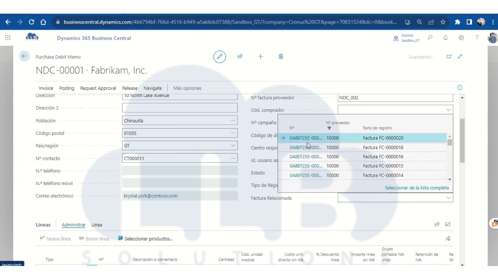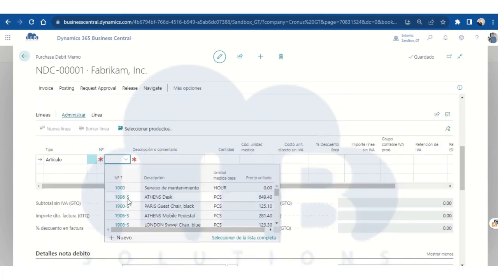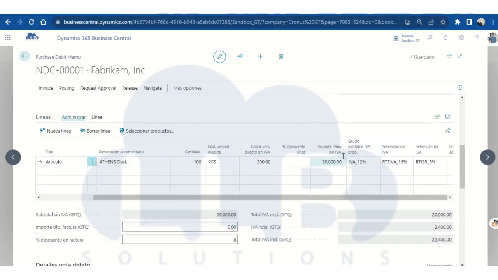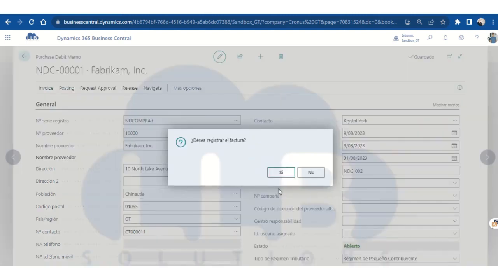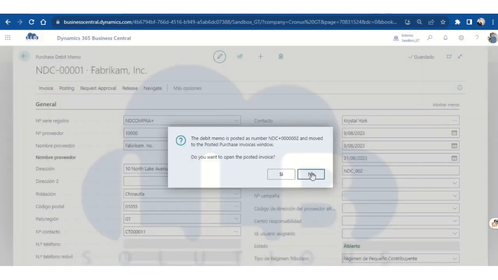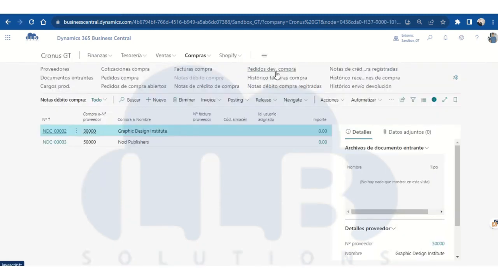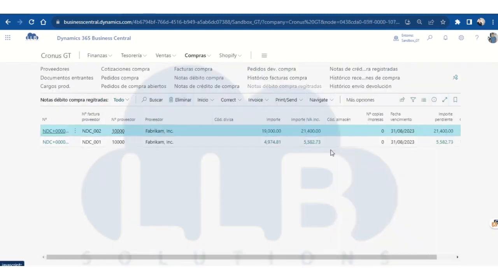For example, here I will select. We can also link the items. We will also find the different withholding codes in this section. And we indicate a record of, for example, in this case, this debit note. And I have a history of the same debit notes. Okay? Here we are going to find the registered purchase debit notes. Here we will find what would be each of the historical debit notes.